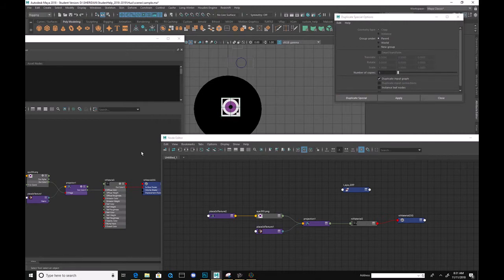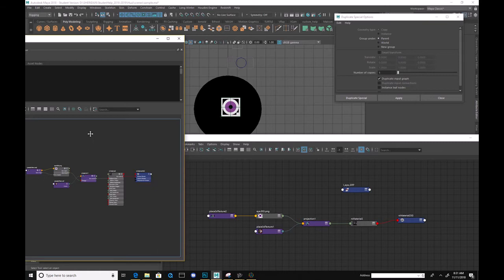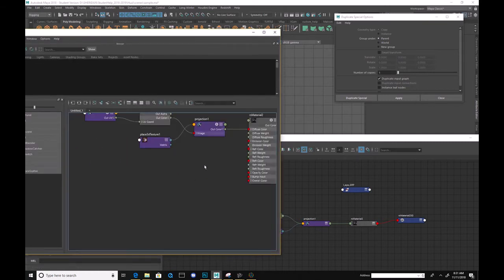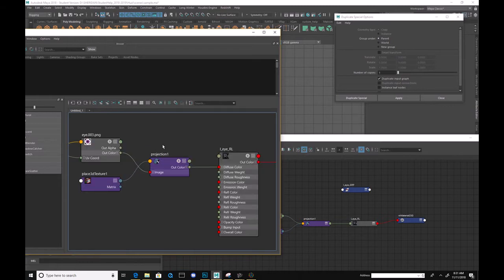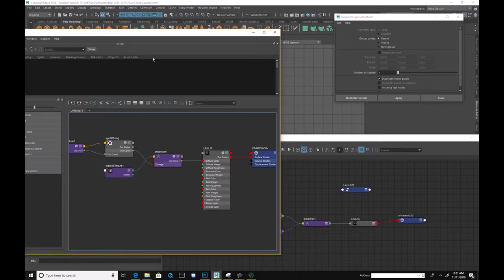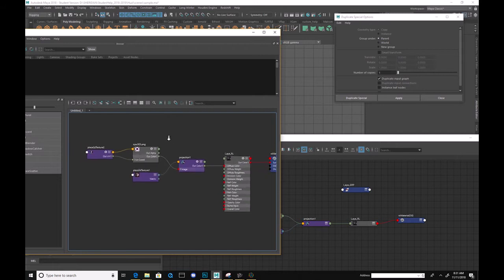Wishful thinking. Alright, so I'm going to grab my eye material, which I should call left, I, RS. We should label each of these components too, so we don't get confused.